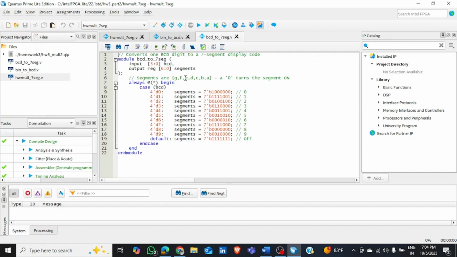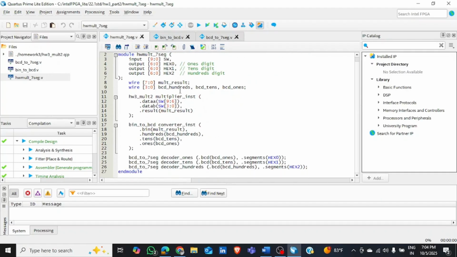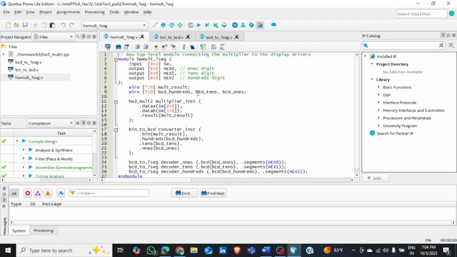So we would need three 7 segment displays. This is the Verilog code where we make the calculation and then we just send it to the decoders. So we just get the inputs from the switches. Switches are remaining the same, just the outputs are going to change.